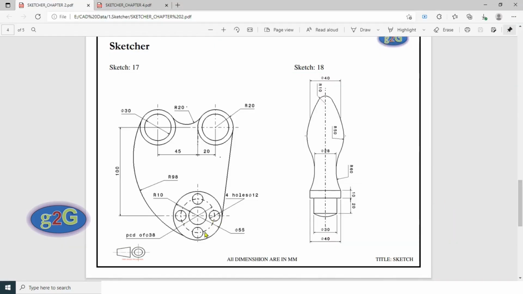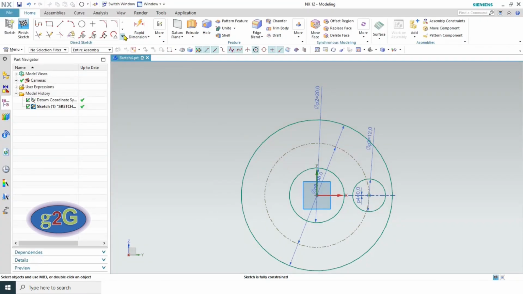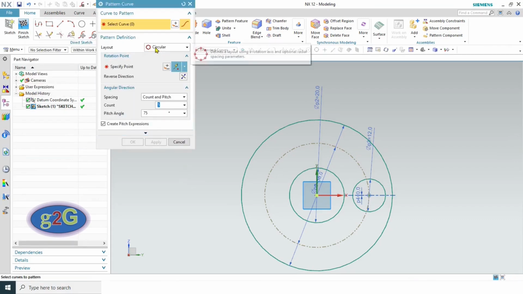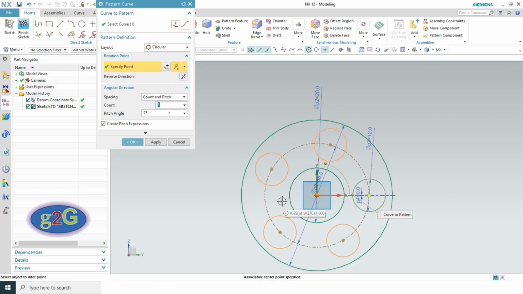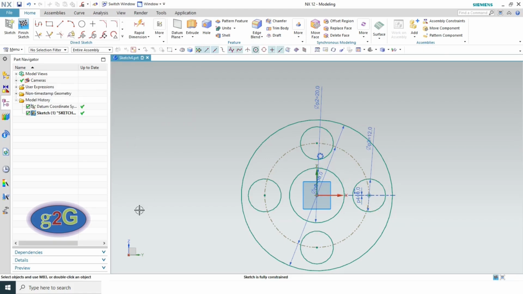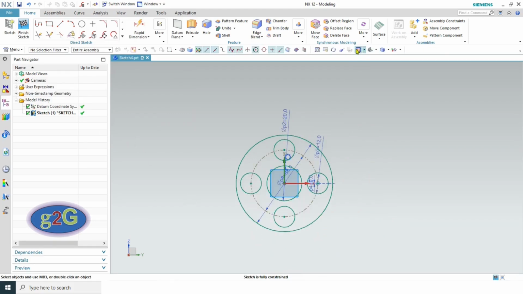Now same circles we want here, so I'll use pattern command here, pattern curve. Here we will use circular layout. I'll select this curve to pattern, then a rotation point is this, and then here count is 4 and pitch angle is 90. So 90 is 360 divided by 4, that is 90. So we can create this pattern.